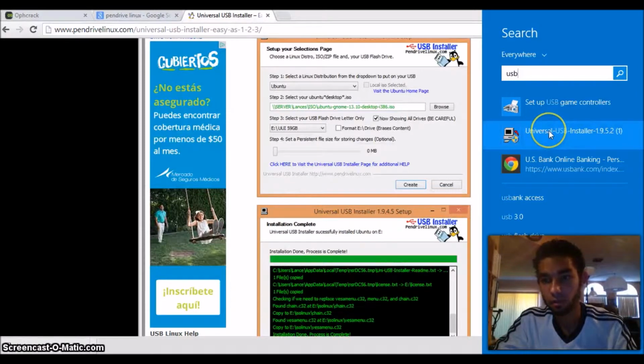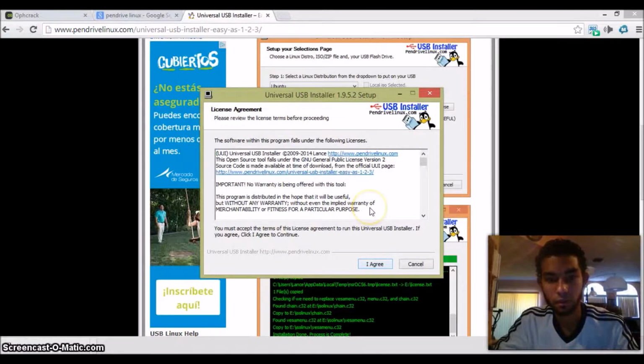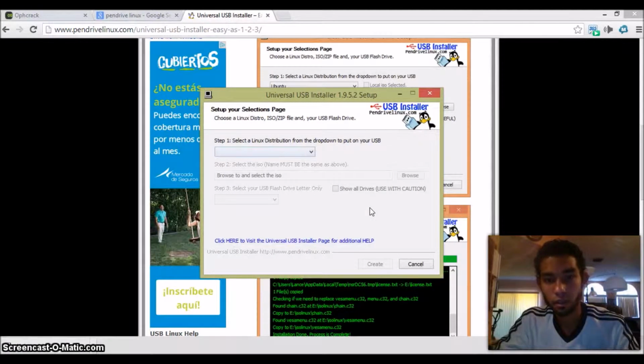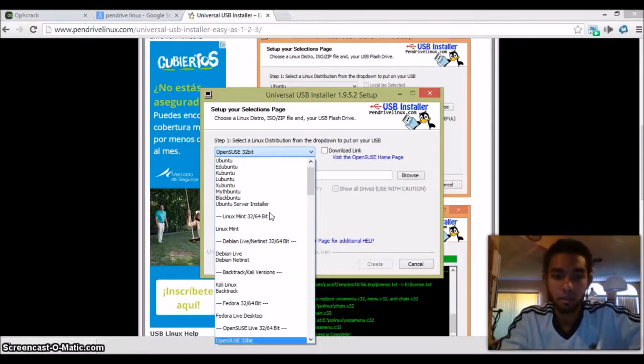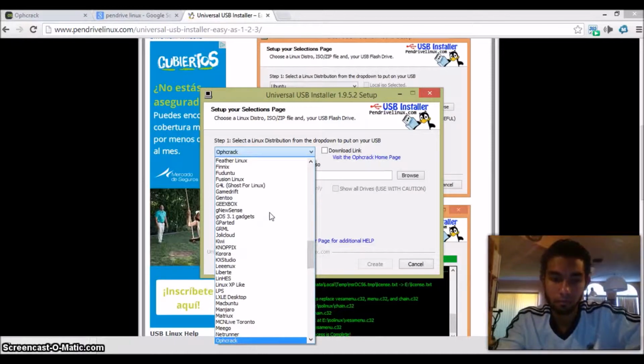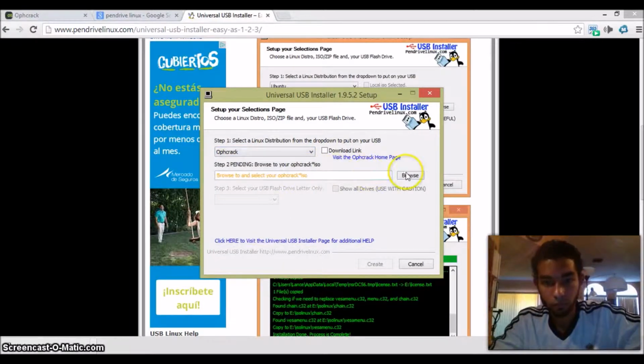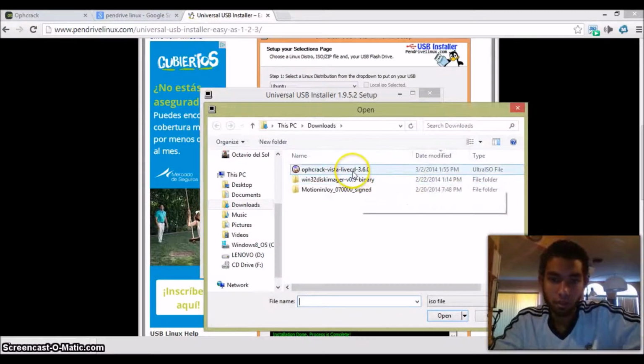Right here. See right here. You agree, and the first thing you want to do is select your source. As you can see, you can install Ubuntu, Linux, Kali, Backtrack. You can do pretty much everything in here related to Linux. But in here we want to use Ophcrack. So in Ophcrack, you browse your ISO right here.